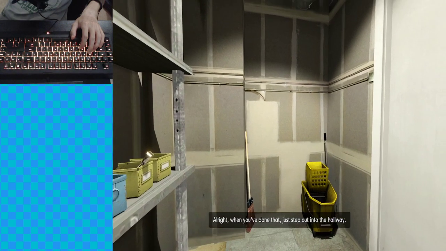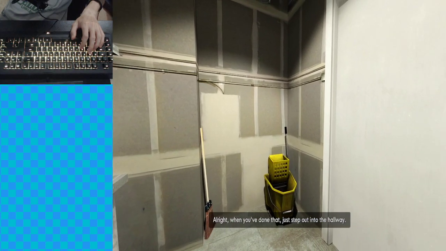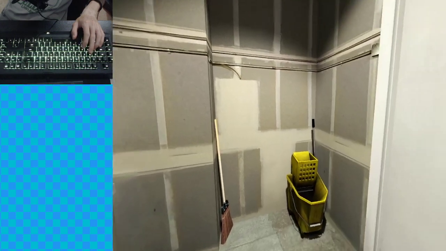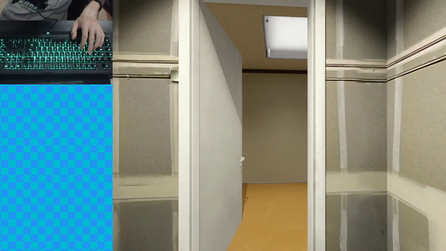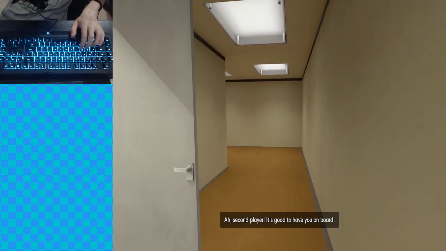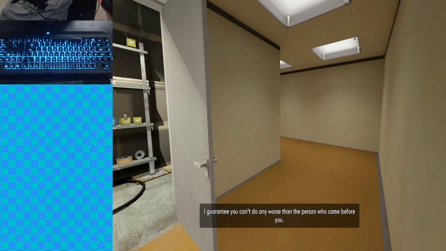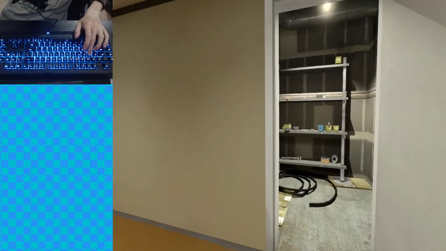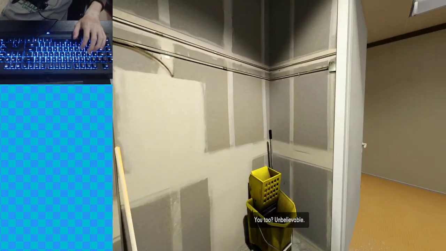All right, when you've done that, just step out into the hallway. All right, so from this point, there is no more dialogue. Okay. We have to leave. It's a sad day. Second player. It's good to have you on board. Player, I guarantee you can't do any worse than the person who came before you. We sure can't. You too.